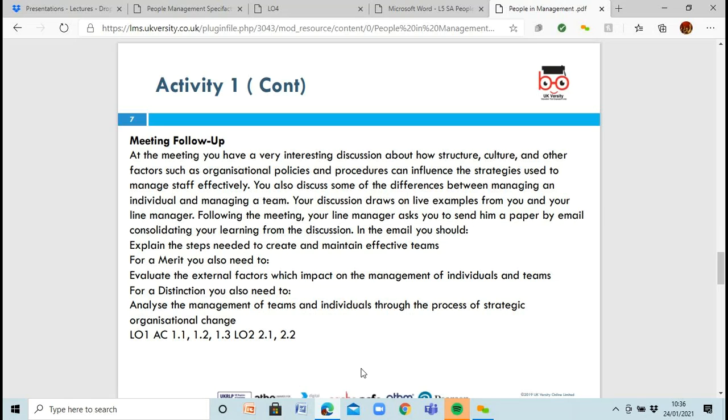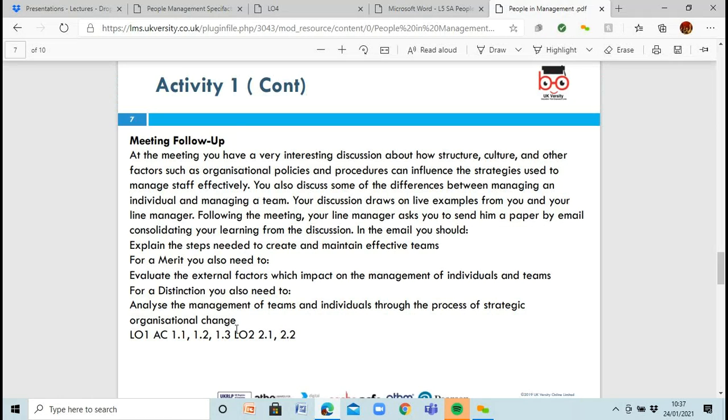Following the meeting, your line manager asks you to send him a paper by email consolidating your learning from the discussion. In the email, you should explain the steps needed to create and maintain effective teams. For the merit, you would evaluate the external factors which impact on the management of individuals and teams. And for a distinction, you'd also need to analyze the management of teams and individuals through the process of strategic organizational change.